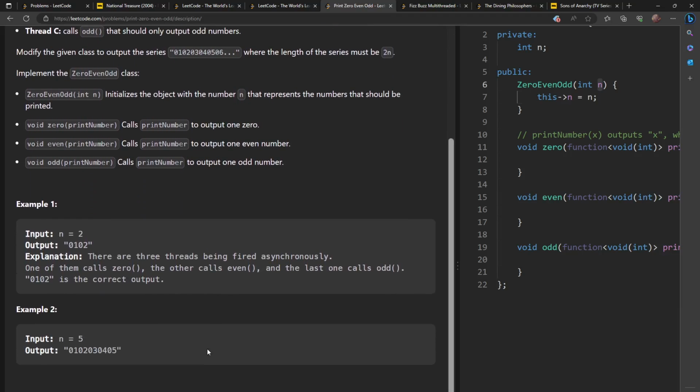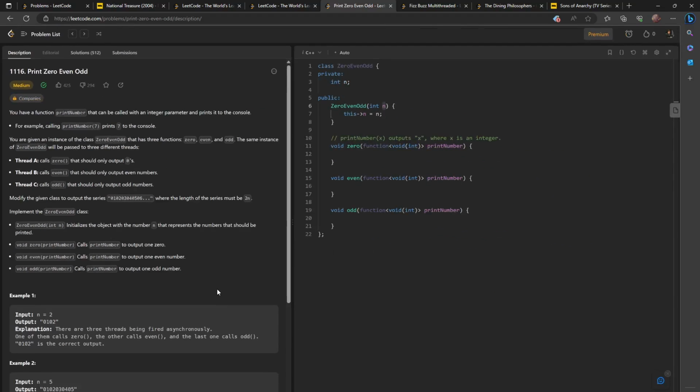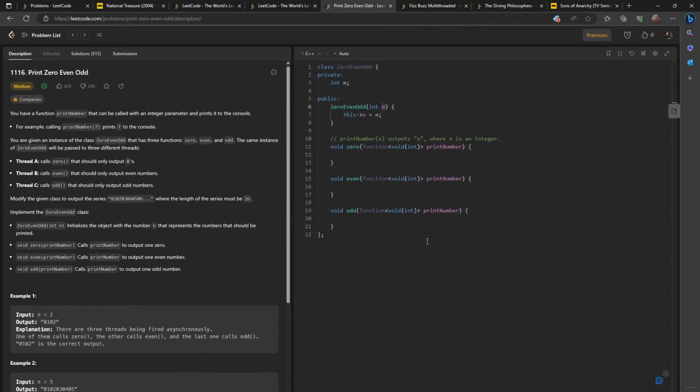So this is again a thread synchronization problem, where you have three threads and first thread A should run, then thread C should run, then thread A again, then thread B, then A again, then C, then A again, then B, right? Because this is the way we are printing numbers: 0, then an odd number, then 0, then an even number, then 0, then an odd number again, then 0, then even, right? So let's see how we can solve this.